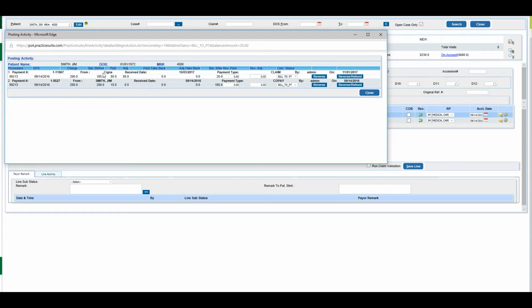The next activity is an insurance payment that applied $80. There was also an $85 adjustment that was done, which left a balance of $20. Currently the status is billed to patient. Now you would see on the right of these two activities there's a reverse and a reverse refund. The reverse refund is used when you want to reverse this amount and create a refund entry for it. The reverse option plainly just reverses that amount, so whatever amount is applied here, it reverses it back and puts that money back into the payment that it was applied from.